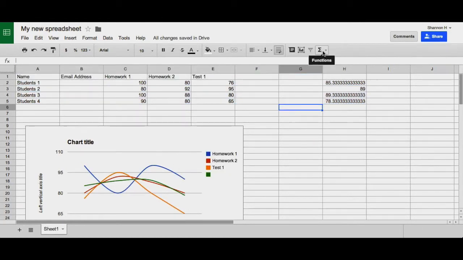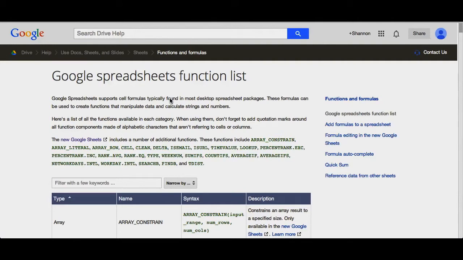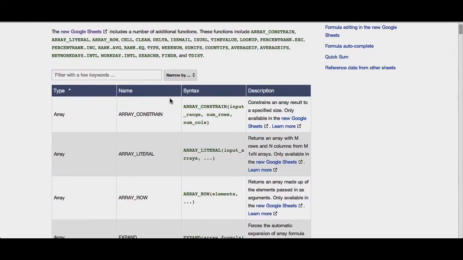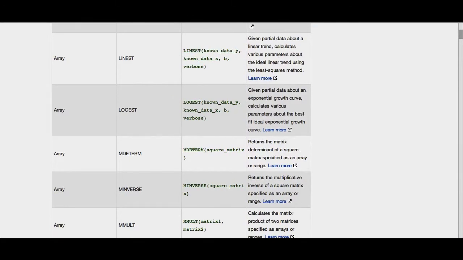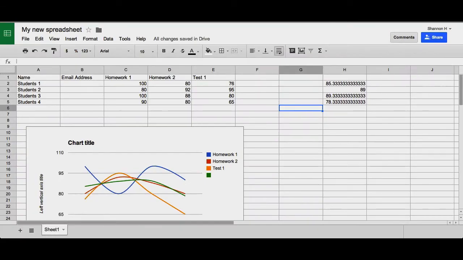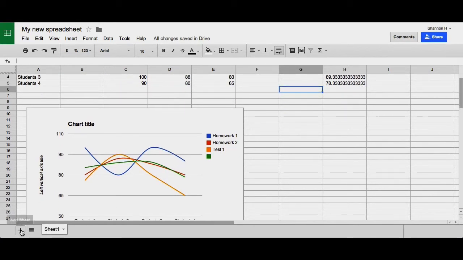Google Sheets offers a variety of functions. They put the most frequently used on the top: sum, average, count, maximum, and minimum. But if you click on More Functions, I'll be brought to Google's support page, which gives me a variety of other formulas that I can use. I go back to my spreadsheet. If I'd like to add a second sheet, I simply click down here on the plus arrow and it adds a second sheet.